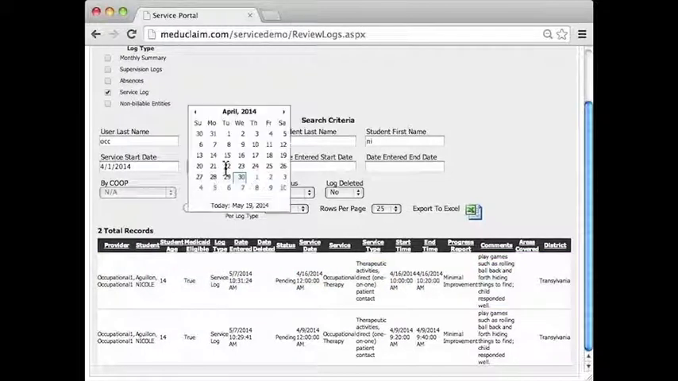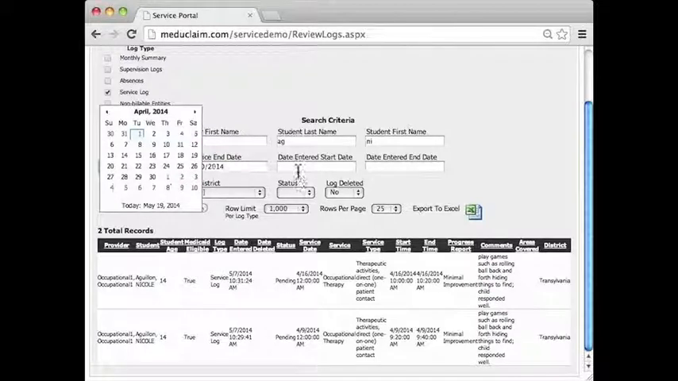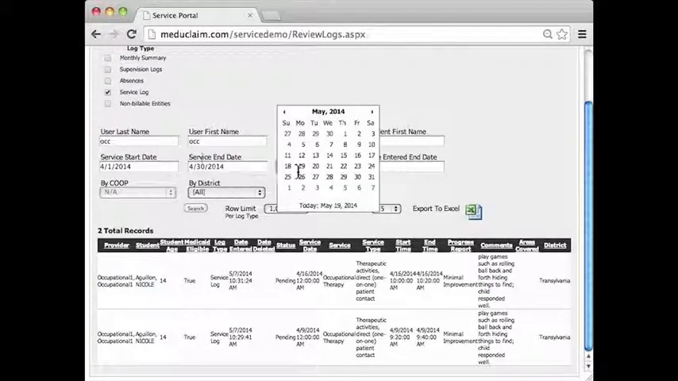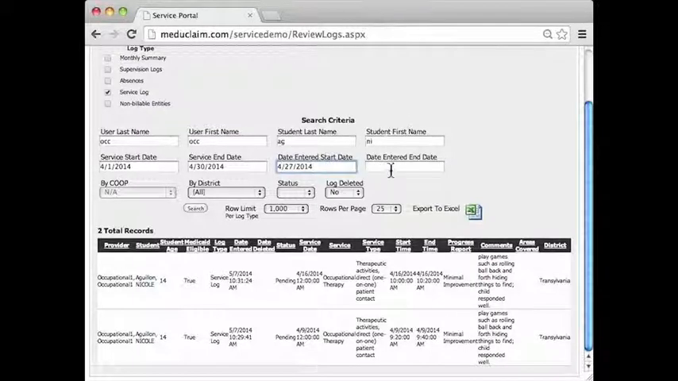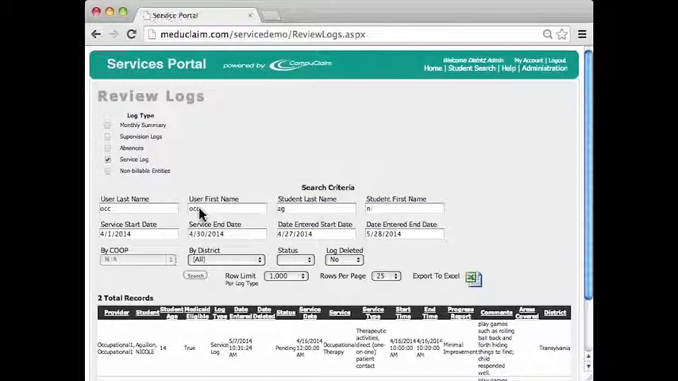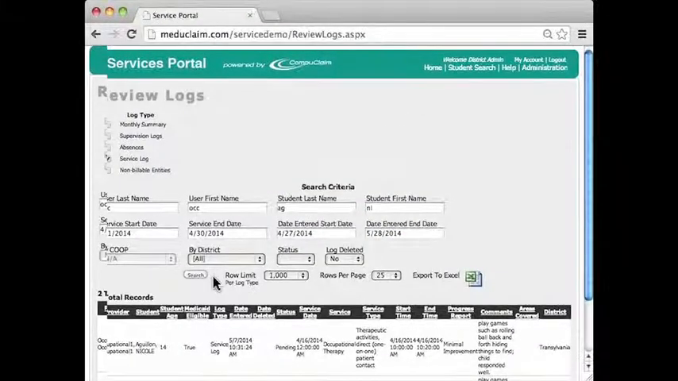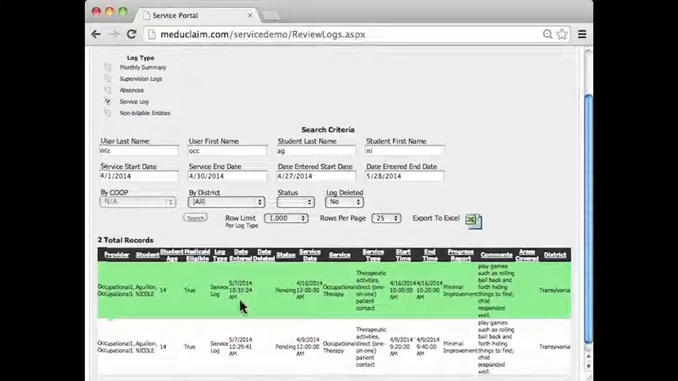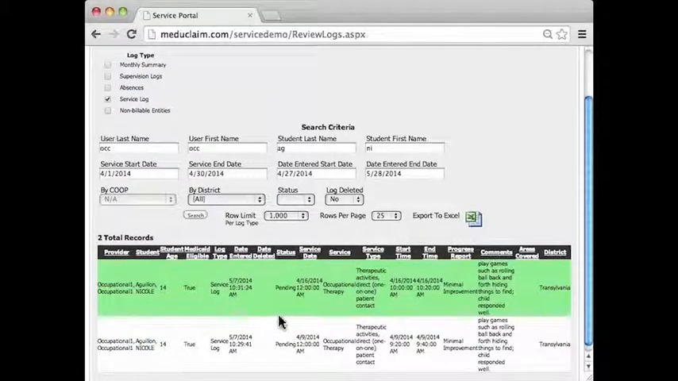The other interesting piece of information that this can be used for is to try to find out when this person is entering these services. And so you can also choose a date of entry about when did they actually enter these services. And you can do a search based on that as well. And the date entered appears here. This is helpful just to gauge how frequently is this person actually entering their services.